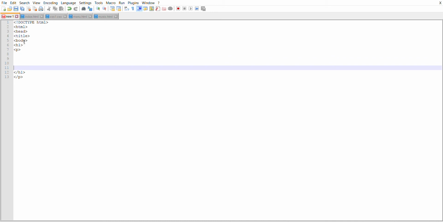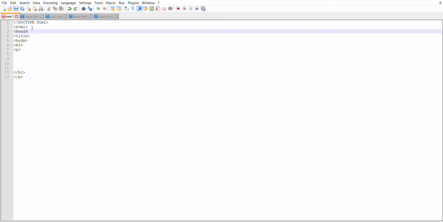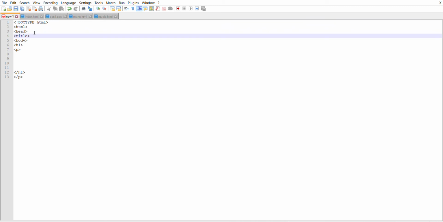So let's see here. We have the HTML. We have the head. Okay, so for example, for the head, you don't really need to put anything in the head, so we're just going to leave that empty for now. I don't really have anything I want to use here. Let's see here. I'll show you guys this, how to save it.